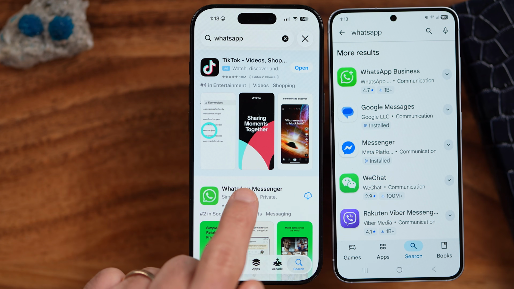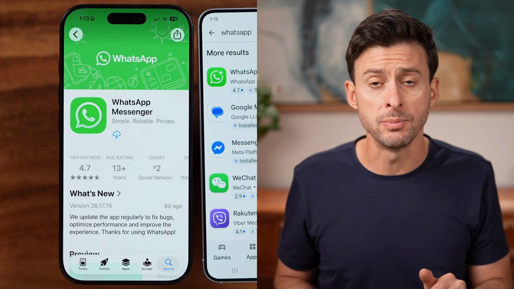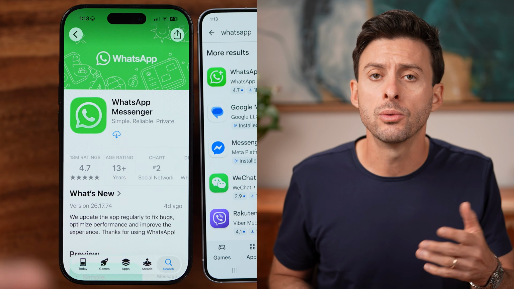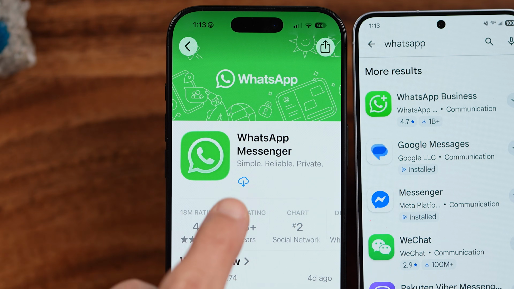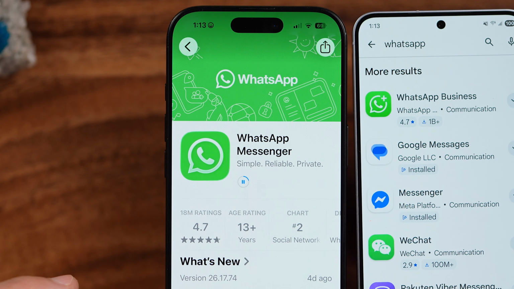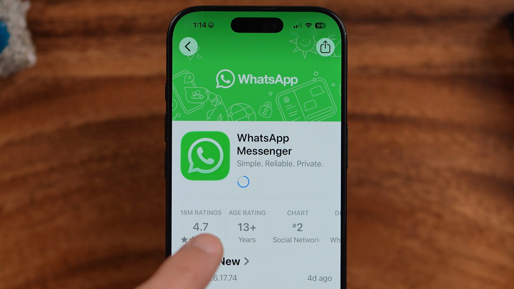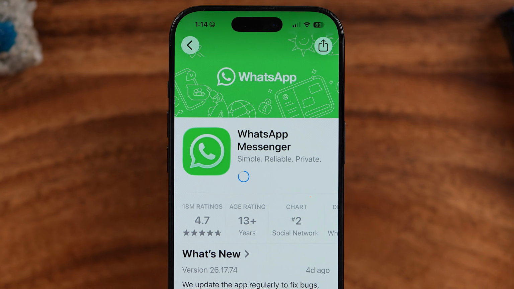And if you tap on WhatsApp, you'll see the little cloud icon if you've downloaded this before. Or if you haven't, it will just say the Get button. So tap on the cloud or Get. And from here, it should just start downloading either on your iPhone or Android. Keep in mind, you might need to enter in your password.